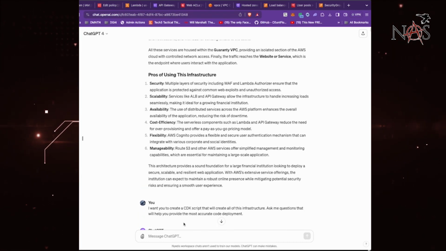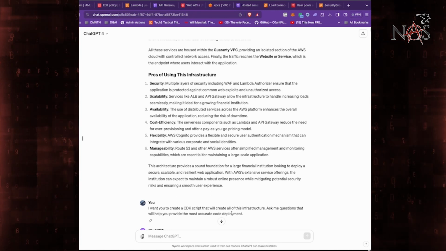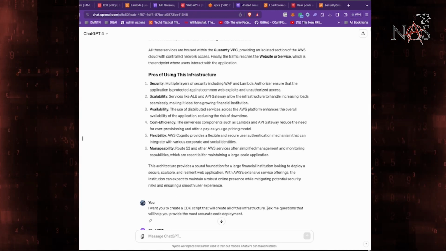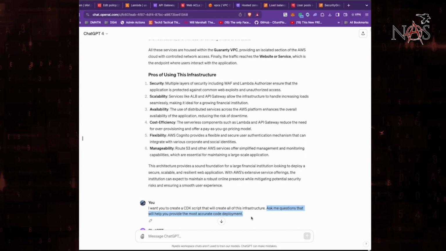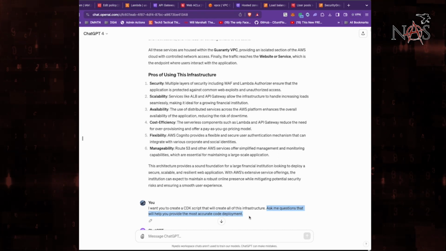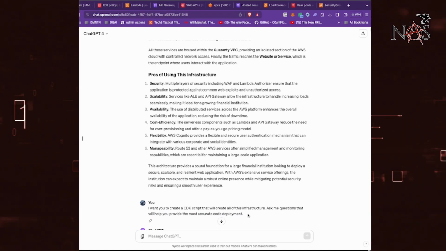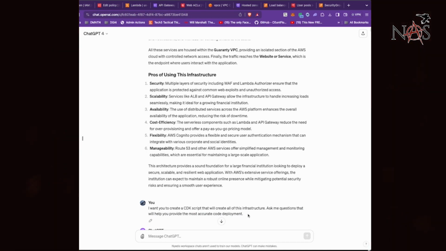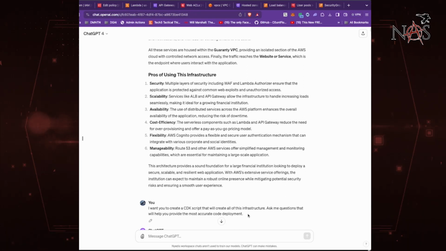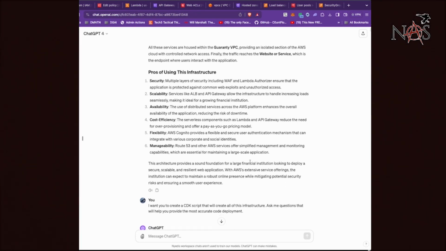So the first prompt that we give it is, I want you to create a CDK script that will create all of this infrastructure. Now this is what's important: ask me questions that will help you provide the most accurate code deployment. You want to tell it to ask you questions because it's not going to. Anytime you tell AI to do something, it's immediately going to give a response. So what I like to do is say, ask me any questions to get a better answer, because then what it does is, watch this.